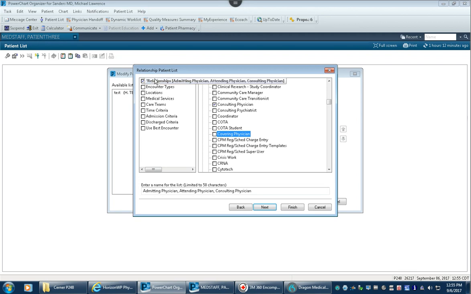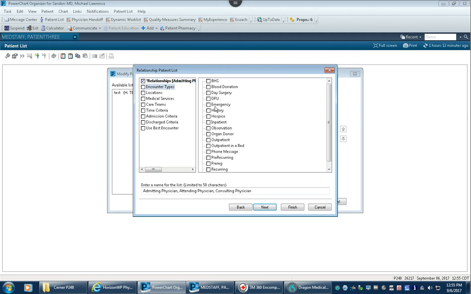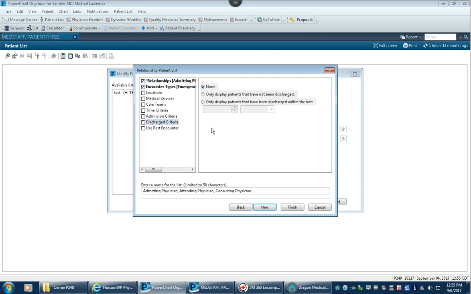The second thing I want to pick under relationships is the encounter type. I'm going to stick with patients that end up in the emergency room, that are inpatients, observation, or outpatient in a bed. Finally, I only want to see patients who have not been discharged. So I clicked on discharge criteria, only patients that have not been discharged. So once they've discharged and they're out of the hospital, they will fall off my list.